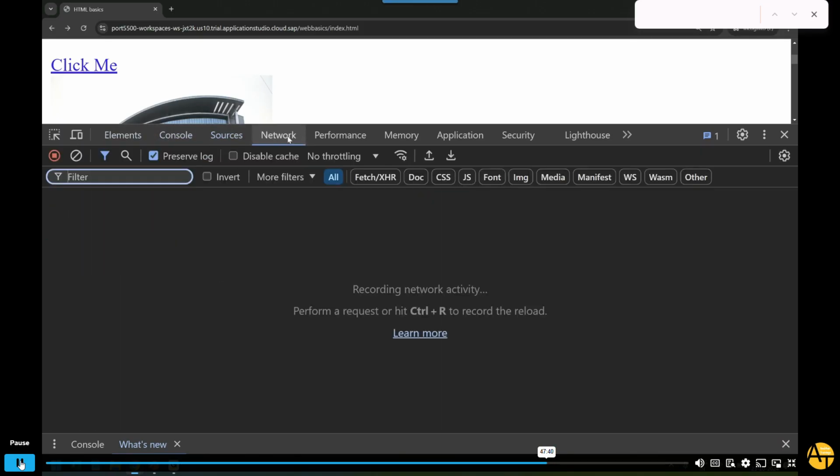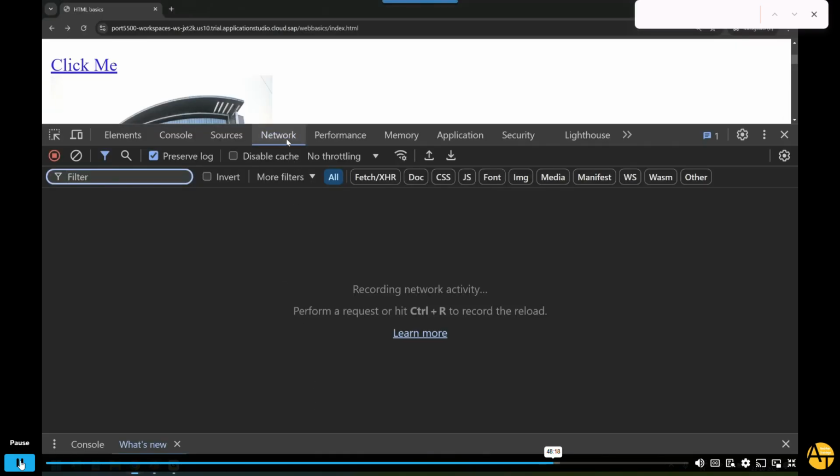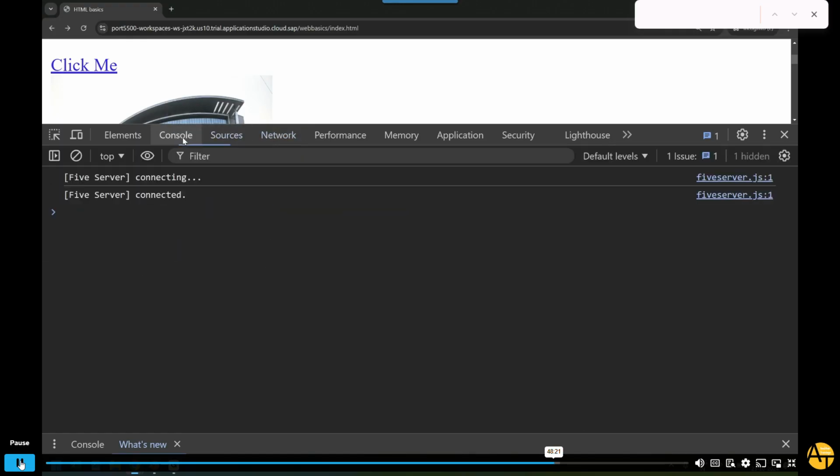Then last is the network tab, very important. I love this network tab. The network tab will show you all the requests which are made from the client. For example, later on when you build a Fiori app, you make a call to the SAP server. You can see actually the request which it is making to SAP in the network tab. Okay, so that is what we will see when it comes to these different tabs.